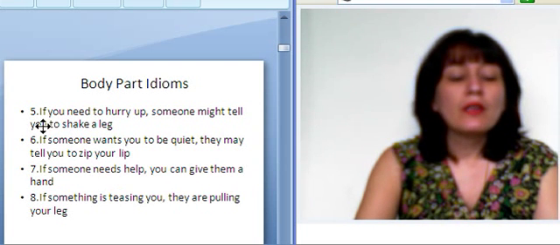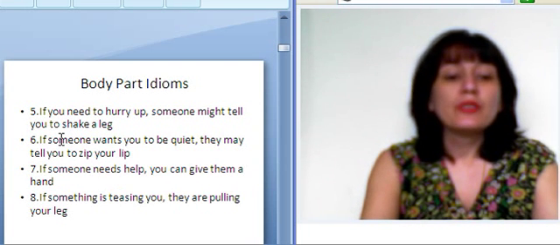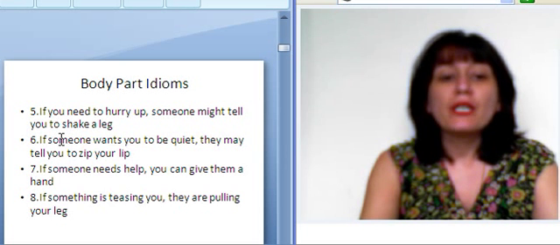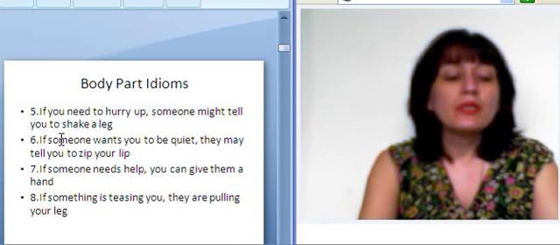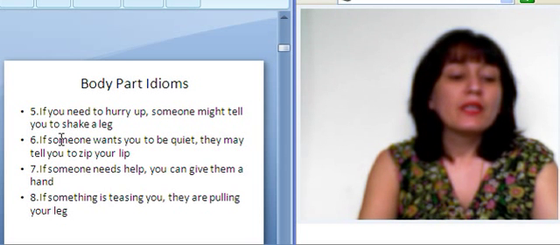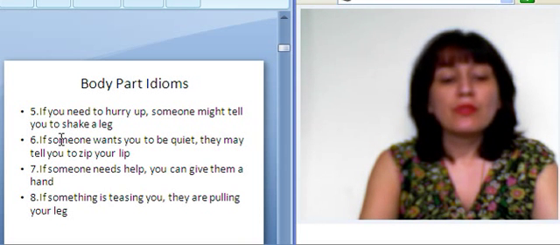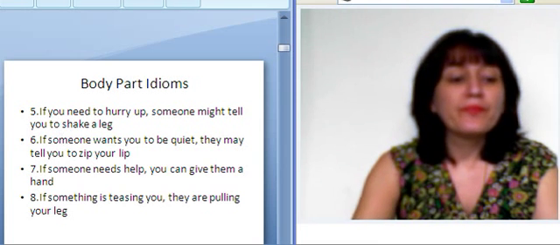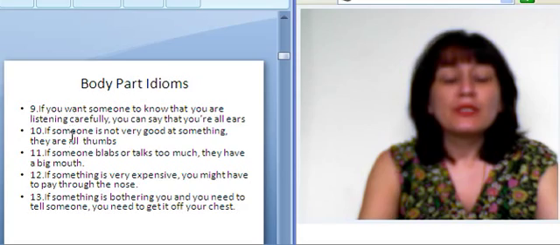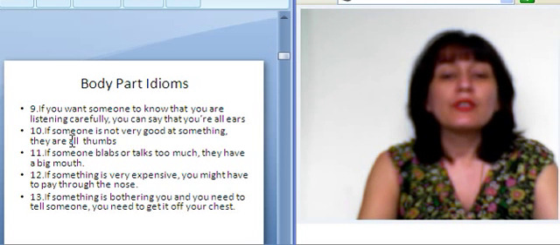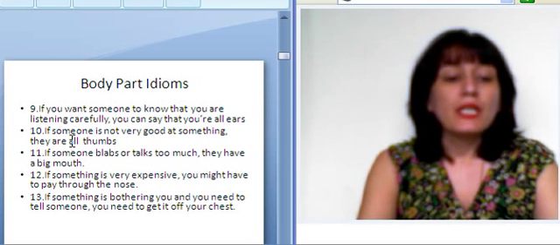If you need to hurry up, someone might tell you to shake a leg. If someone wants you to be quiet, they may tell you to zip your lip. If someone needs help, you can give them a hand. If someone is teasing you, they are pulling your leg. If you want someone to know that you're listening carefully, you can say that you're all ears. If someone is not very good at something, they are all thumbs.